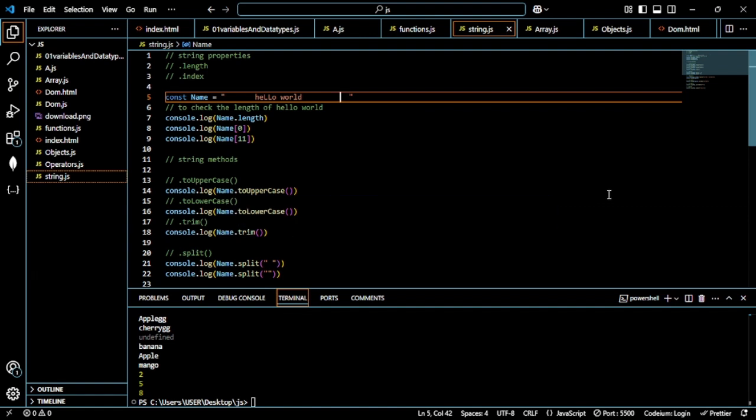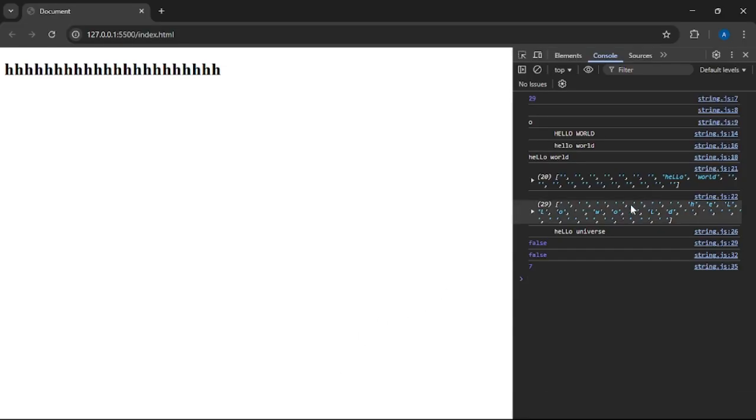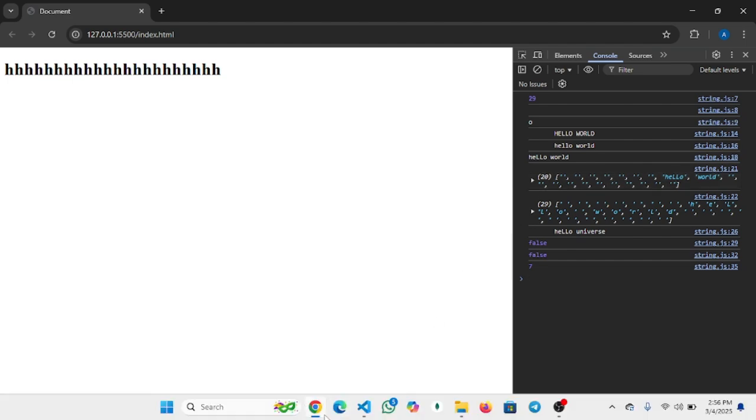So now we have dot split. Dot split is helping us convert our hello world into an array. It will help us convert it into an array. So this is every character you have within our hello world. So how do you want it to convert?